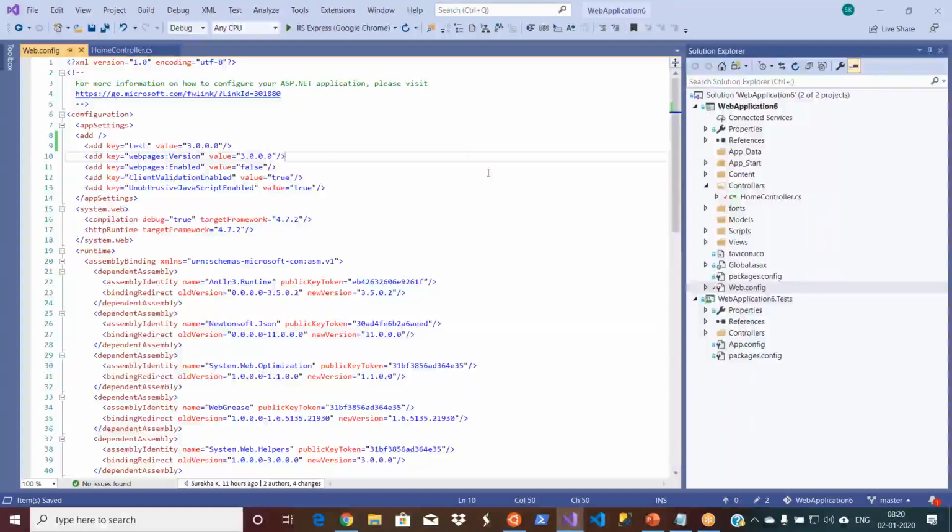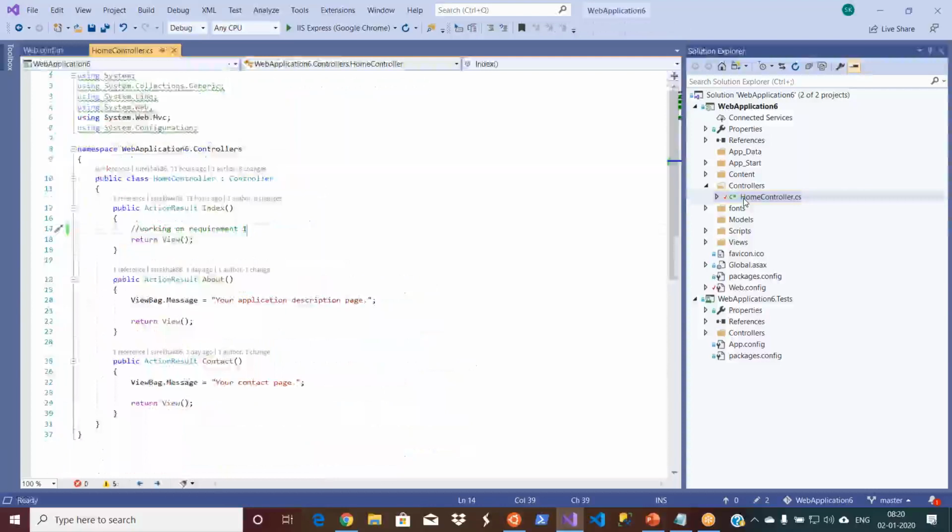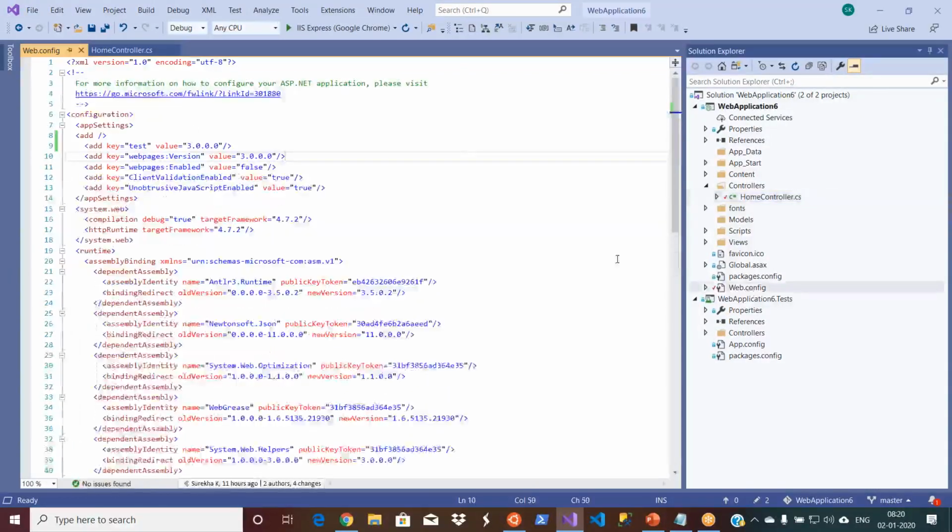Now I made two changes to my files. One is in homecontroller.cs, where I wrote some comment, working on requirement, and in the web.config I added one more line. Let us say that this has been done on one day, and the next day I was asked to work on some other bug fix. Since the code I am developing is not completed, this requirement development is not completed, it is half done.